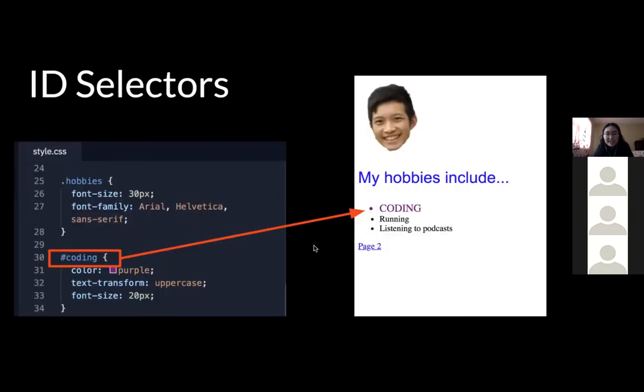So how about you guys take, I think 5 minutes is too much, maybe like 2 minutes, and try to implement some classes and some IDs into your HTML file and style them in your CSS file.